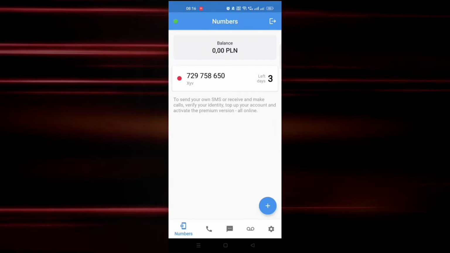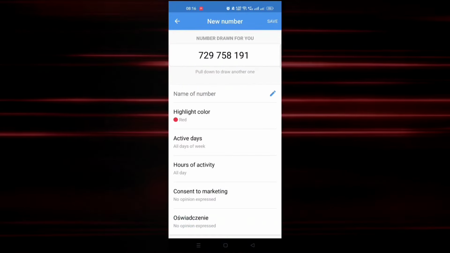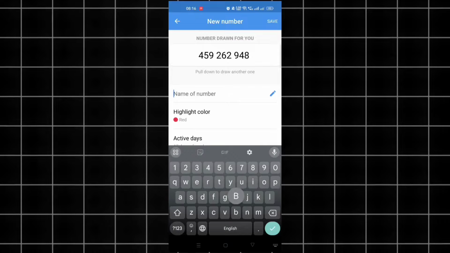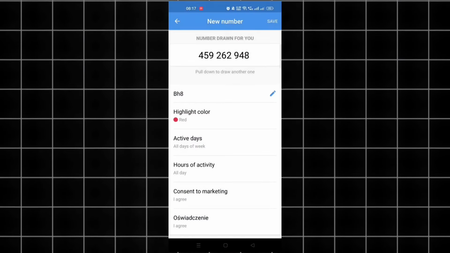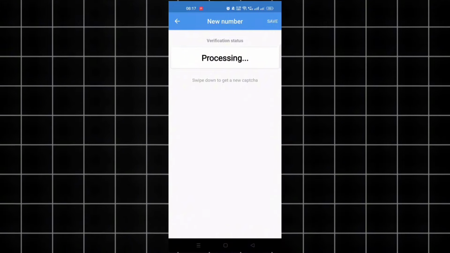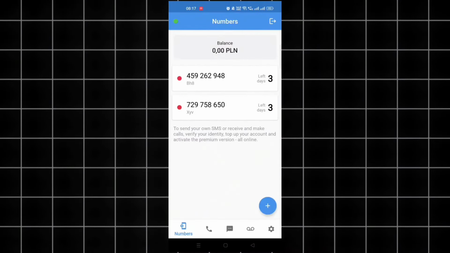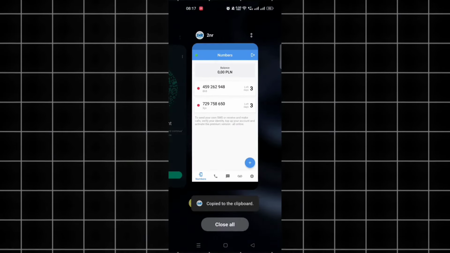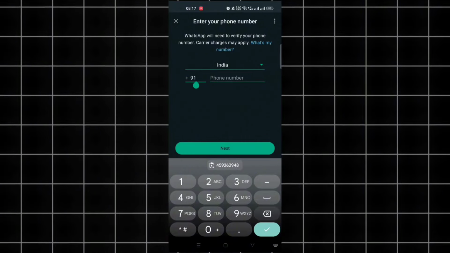So first of all, head over to this app and here click on the plus icon and give any name, and then save. You will get the number, but it is not necessary that the number you got will work. So you have to try 4 to 5 numbers and I will show which number you will get the OTP on.